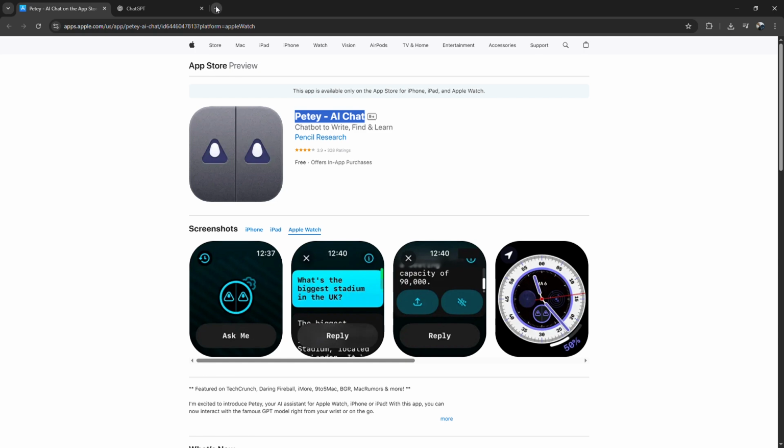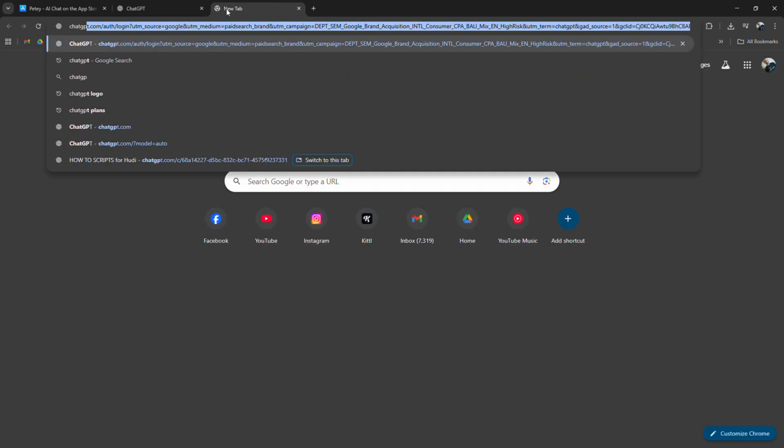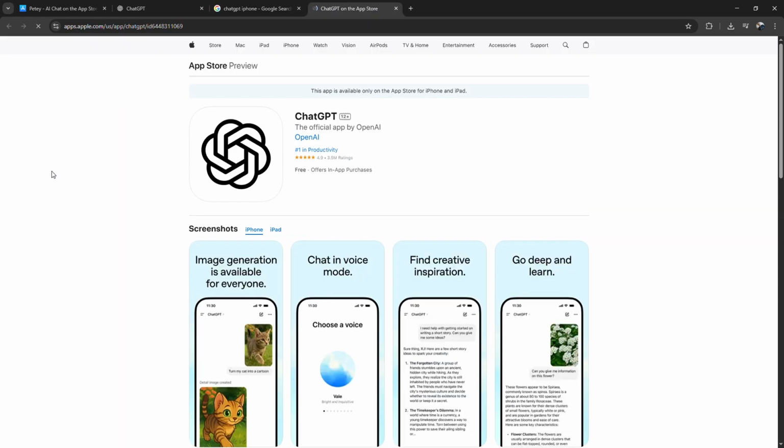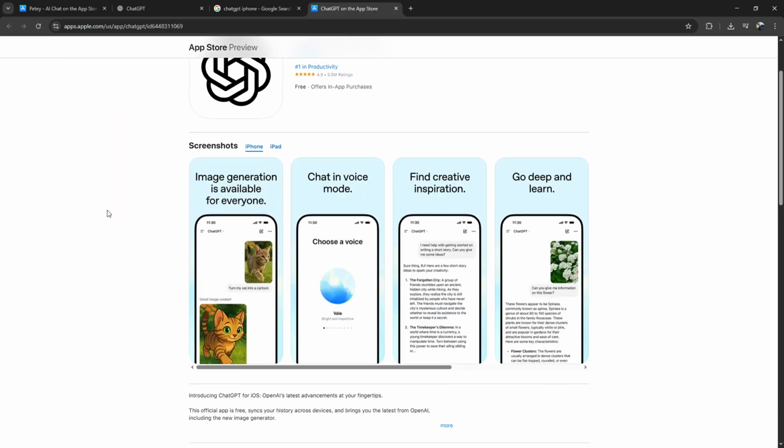Install the official ChatGPT app on your iPhone. Create a shortcut using Ask ChatGPT with the Shortcuts app. Enable Show on Apple Watch, and voila! That's how you put ChatGPT right on your wrist.